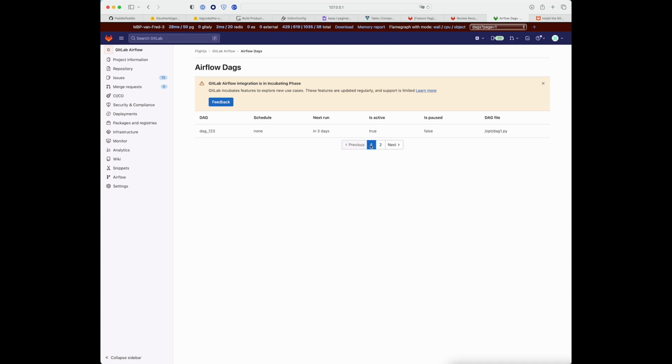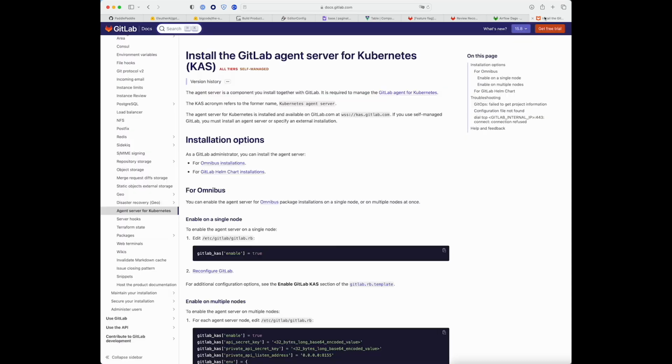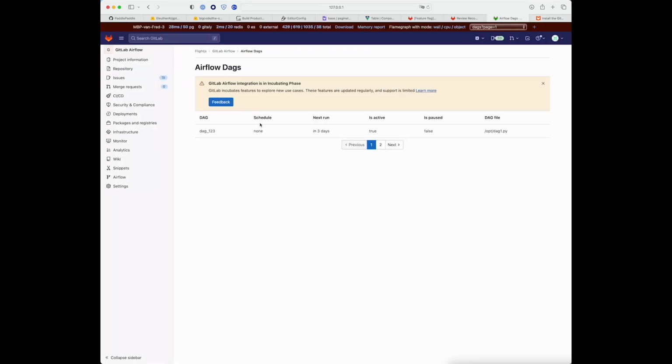In other solutions, we've done a similar thing where we use the GitLab agent server for Kubernetes, KAS. And I want to use the same mechanism for Airflow. So you, as a user, would install the agent in your Kubernetes cluster, and that will push data to GitLab, and then you are actually able to show the DAGs.